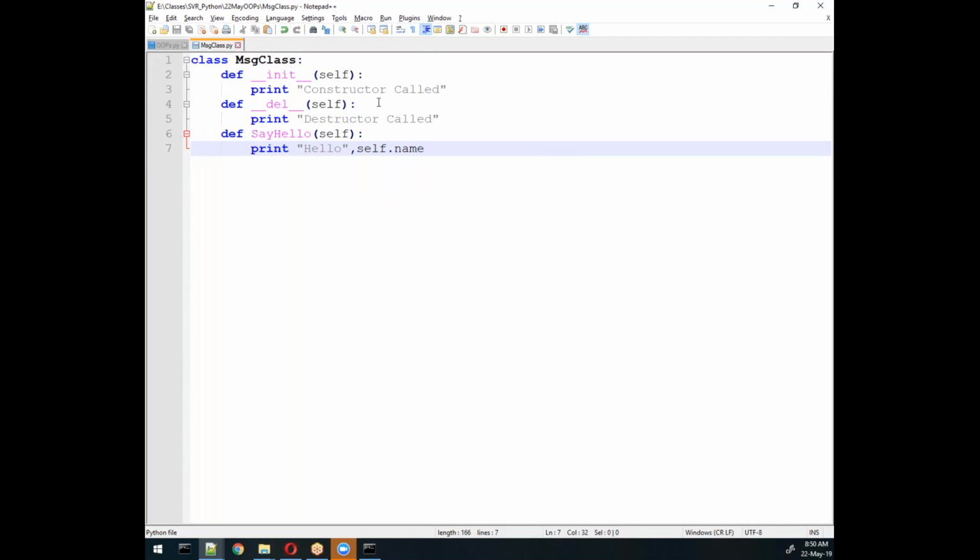Now when we create an object of this class, it will call this constructor call. When all lines are executed, the destructor will be called automatically and the message will come. And when we call say hello, the message hello and the name will come. Okay, this is the simple class I wrote. Now I need to write some code and try to call this method. Now I'm going a little bit more advanced, so let me try with the same example.